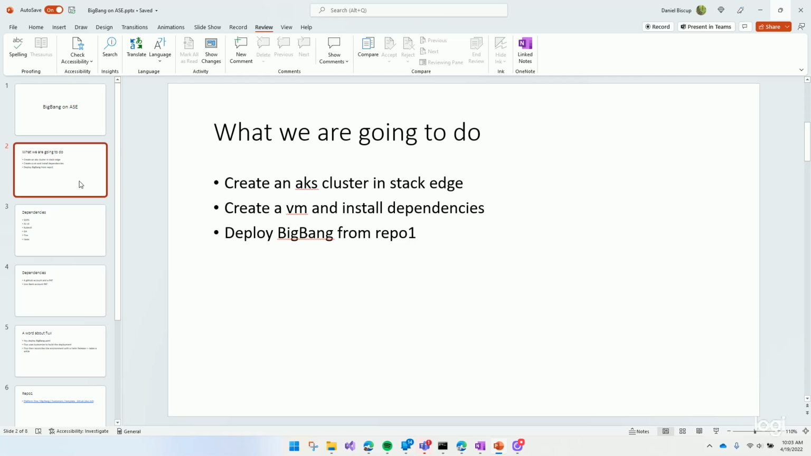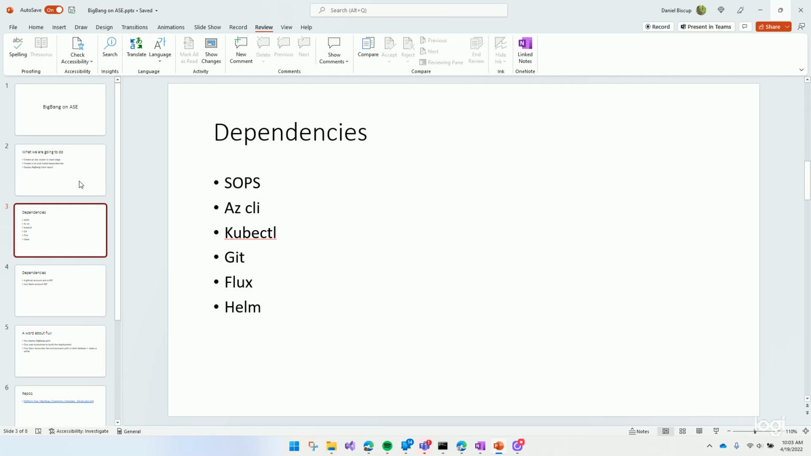Then we're going to go over to Microsoft Azure Government and create a virtual machine that will install the dependencies to deploy Big Bang into your AKS cluster. We're going to start with a blank virtual machine and walk from scratch so you can follow along and build this from scratch. Then after all those dependencies are installed, we're going to deploy Big Bang from Repo 1 into that cluster. So there are a couple of dependencies that we're going to install.